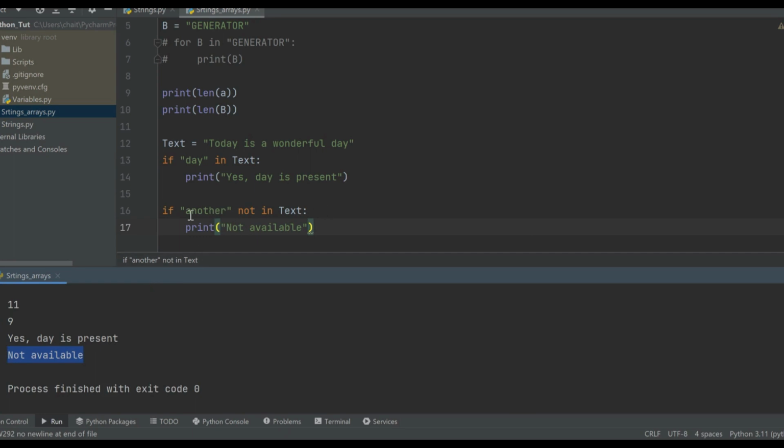So if another is not available in this text, we use the in keyword or the not in keyword. Whenever you want to check whether a certain phrase is available in a text, in a variable, or in a string, you use these two keywords, in or not in, when you work with strings. This is about checking strings. And let's jump into another interesting topic, that is slicing strings in Python.